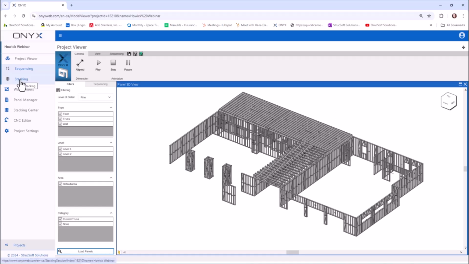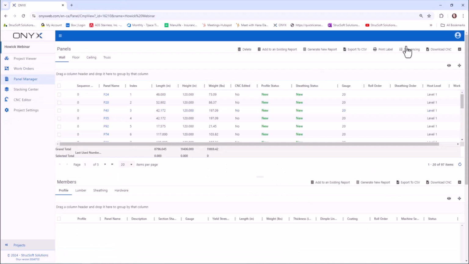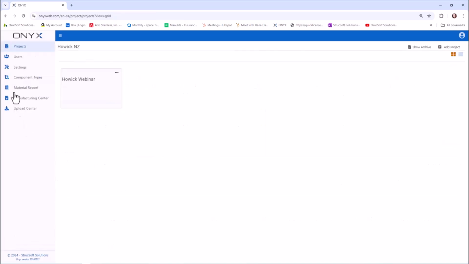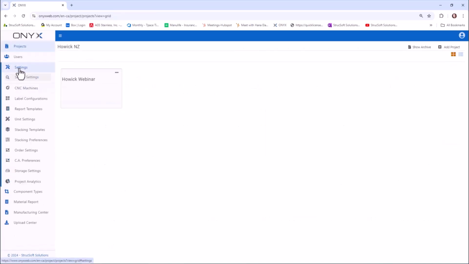We invite you to take a look at our other webinars that cover sequencing and stacking. I'm just going to jump into the panel manager. Before I can download CNC for any one of these panels, I'd like to jump out of projects and start from the very beginning by going over some settings.